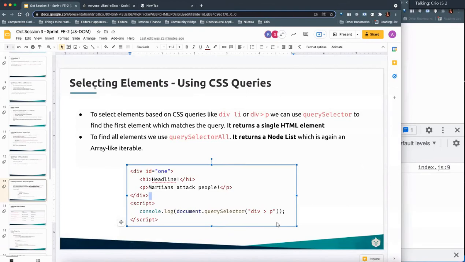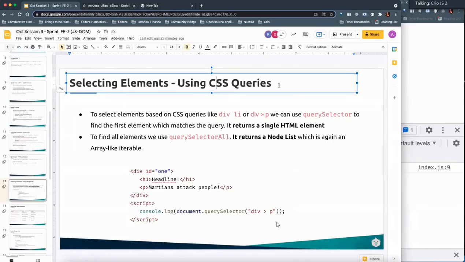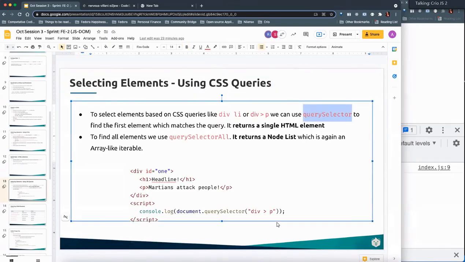Select elements. Okay, now we will select elements using CSS queries. To select elements based on CSS queries like division, li, or div p, we use query selector. It finds the first element which matches the query. It returns a single HTML element.